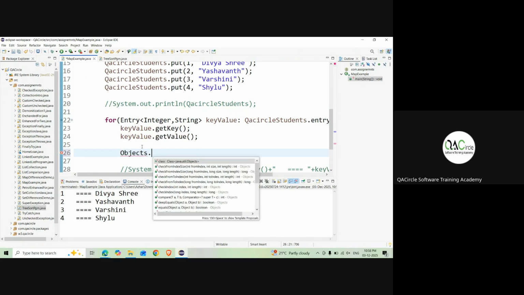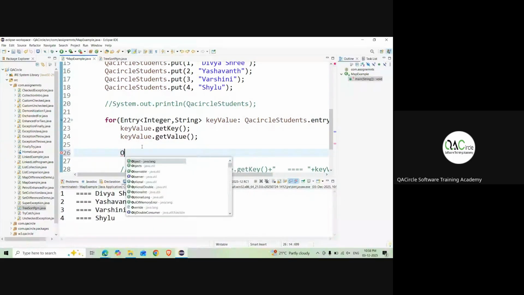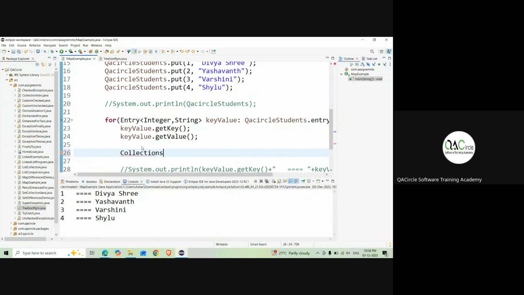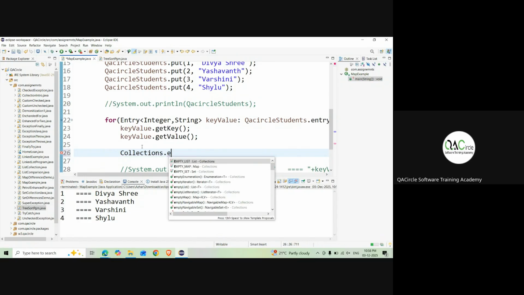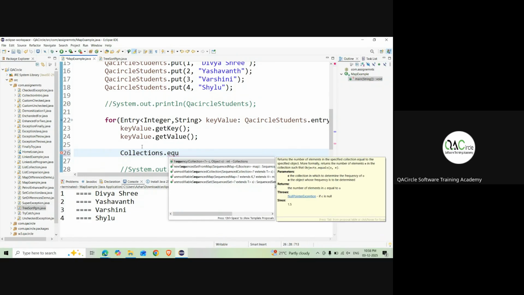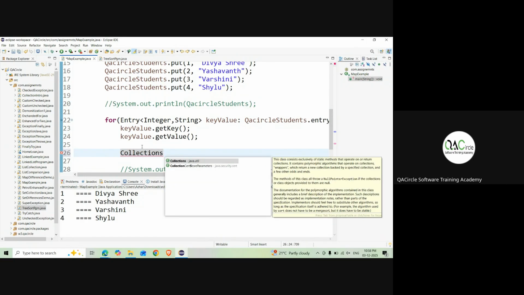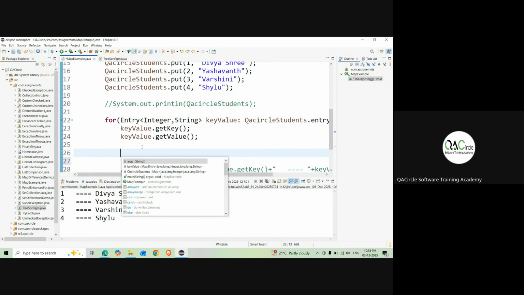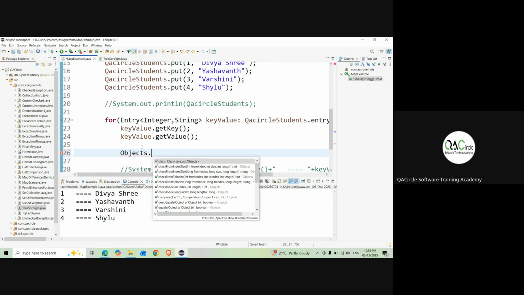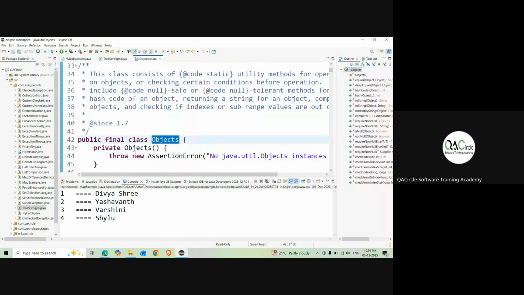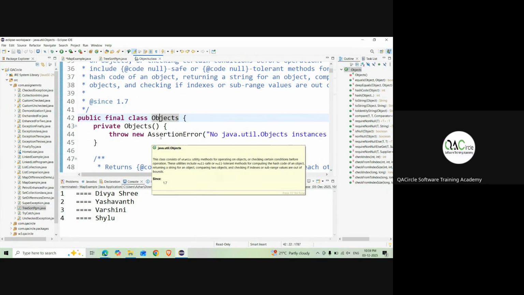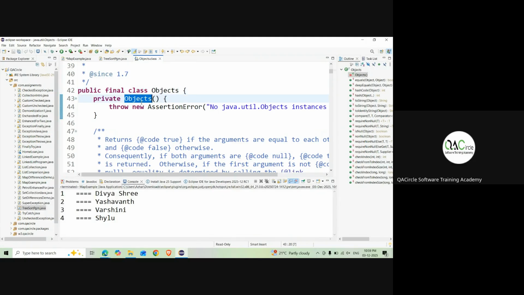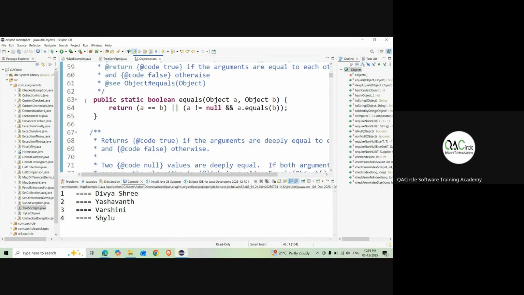Objects dot, again. Collections dot equals. Do we have equals? We don't have equals. Again, collection is a class, a superclass. Object is also a class. If you want to go inside Object, go here. It's a final class, Object. So any object which you create, the supermost class is Object. Object, a final class, has a constructor as Object.